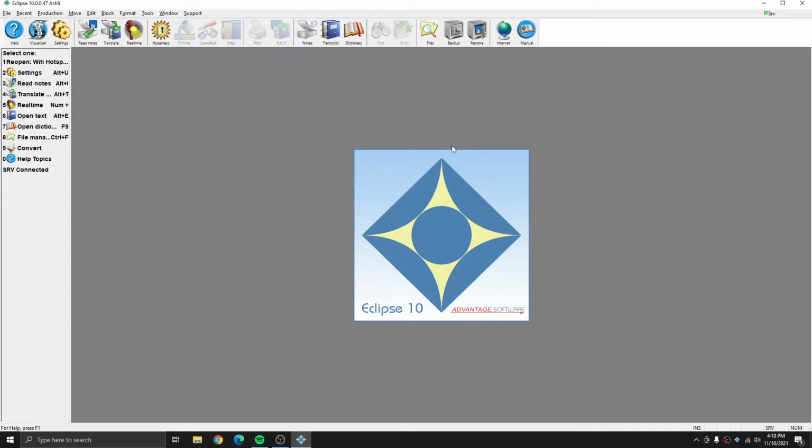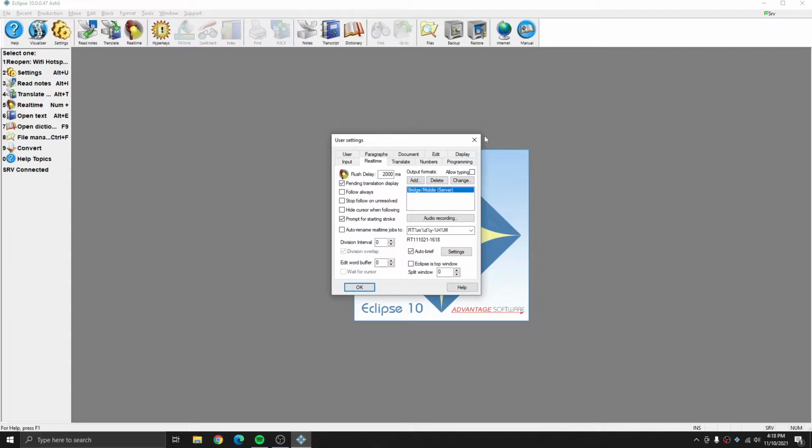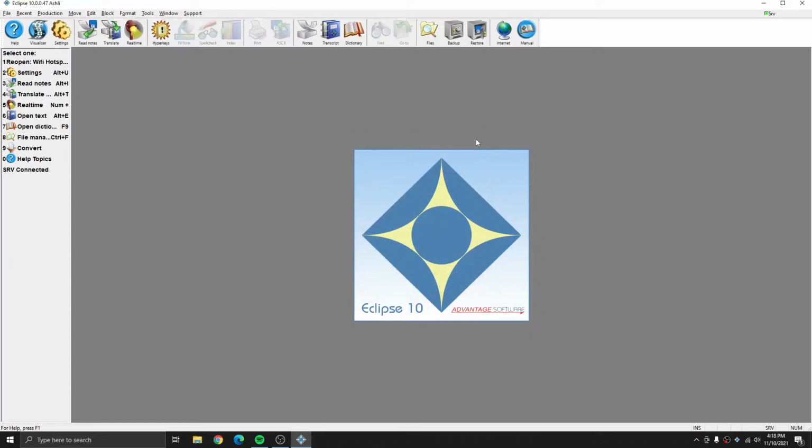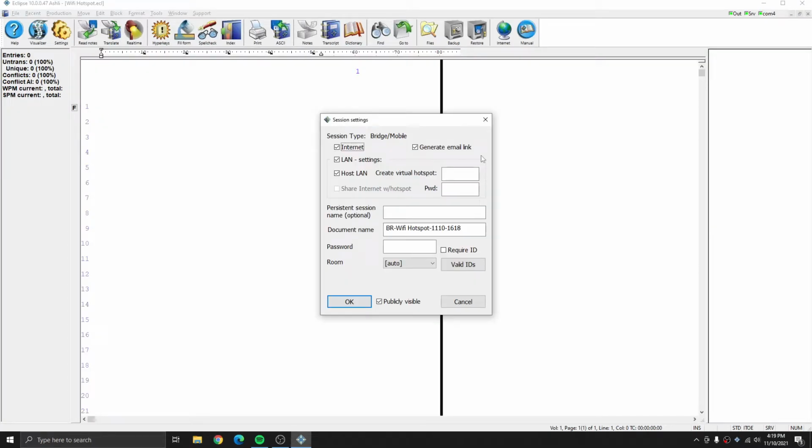To create a wireless hotspot, first, I have added a real-time output to Bridge Mobile. This is what's going to prompt me to start a hotspot for my clients. I'm going to start a real-time file. I'm going to call it Wi-Fi Hotspot and press OK. And in the Bridge Mobile session settings window, after I start real-time, this is where I'm able to start my hotspot that my clients will be able to connect to and view my session.